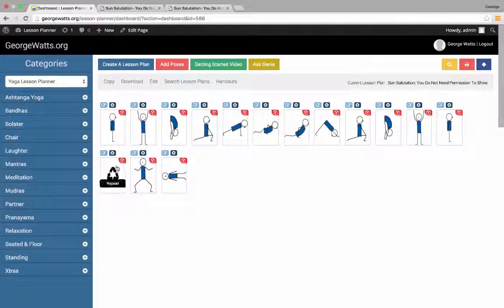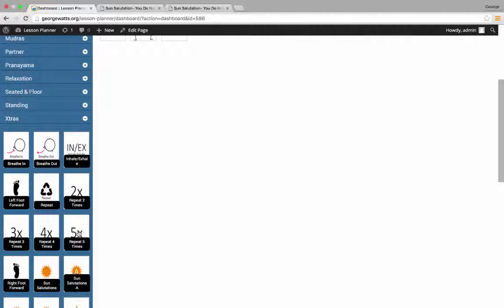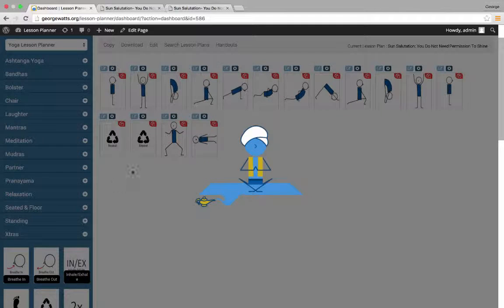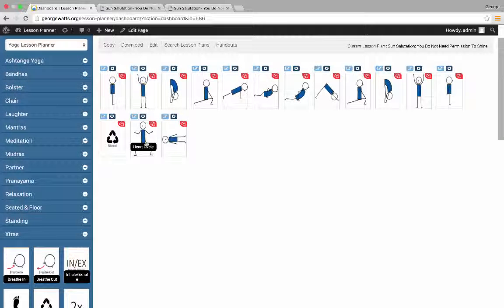So now this is how I did this. You go to extras down the bottom here, and there's a whole bunch of these extras. If I wanted to, I could have said repeat 5 times if I wanted to do the Sun Salutations 5 times, but I just clicked on that and released, and it comes here, and I just dragged it over there. That's how that works. I'm just going to delete that other one, and this one was heart circle.